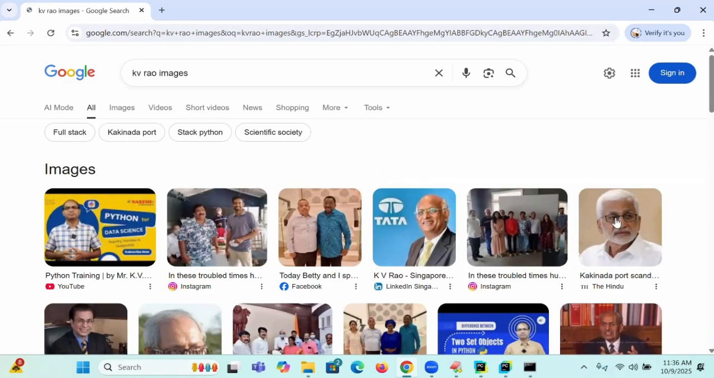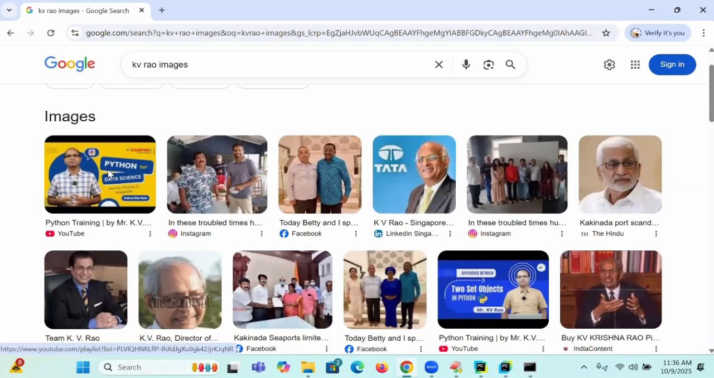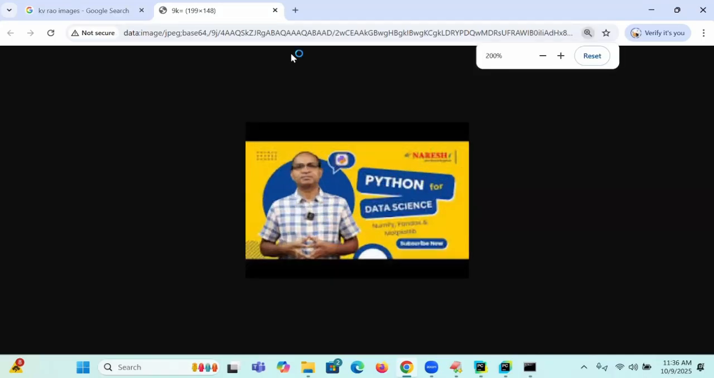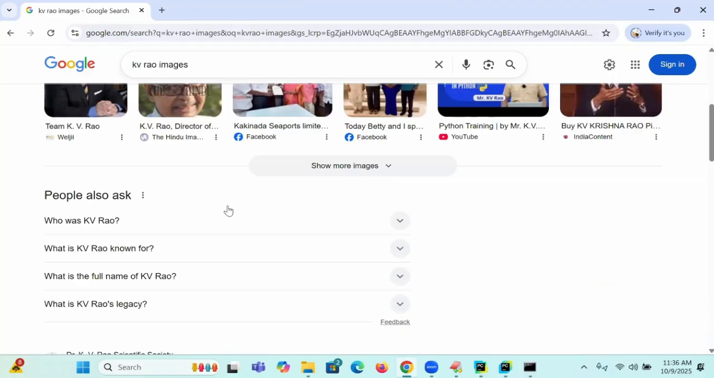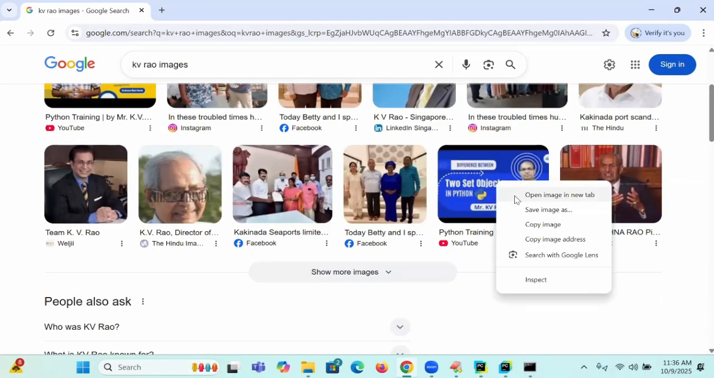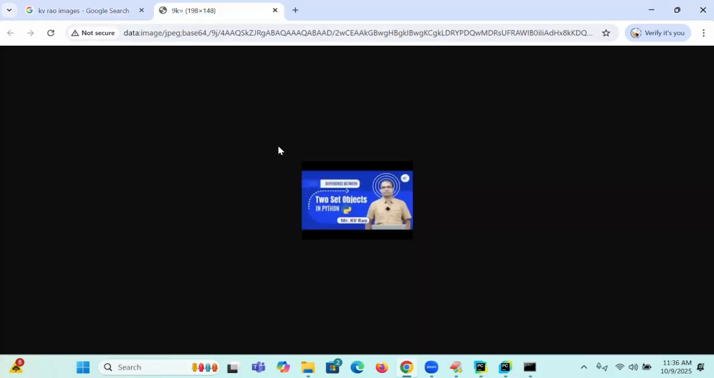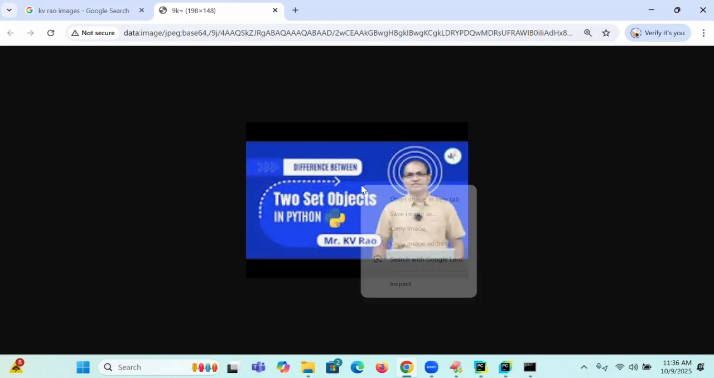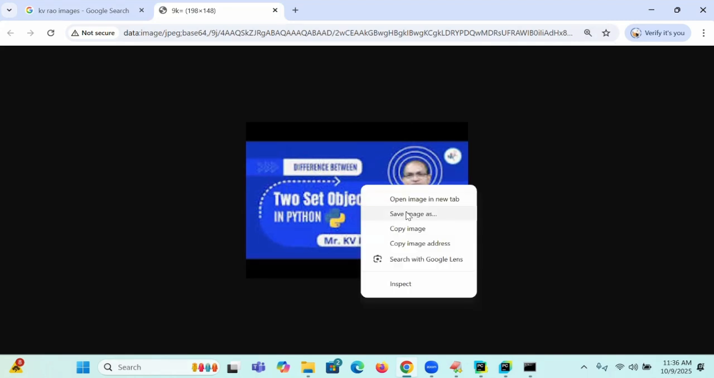So I will search for my images. These are all my images available here. This you can typecast, and this you can download also. Like that, there are so many images available. This kind of image you can download. Save as image. This you can download it.